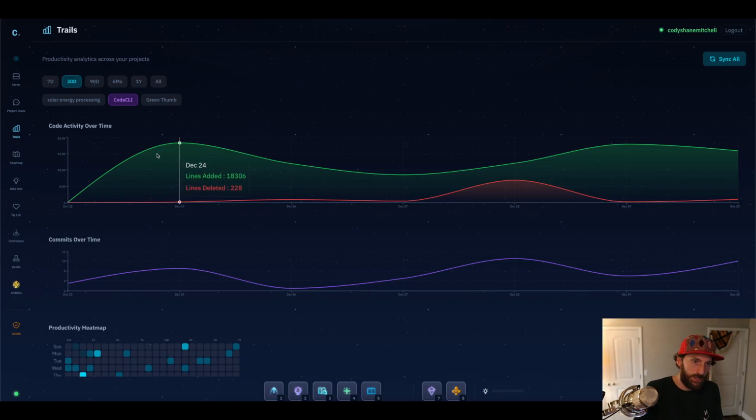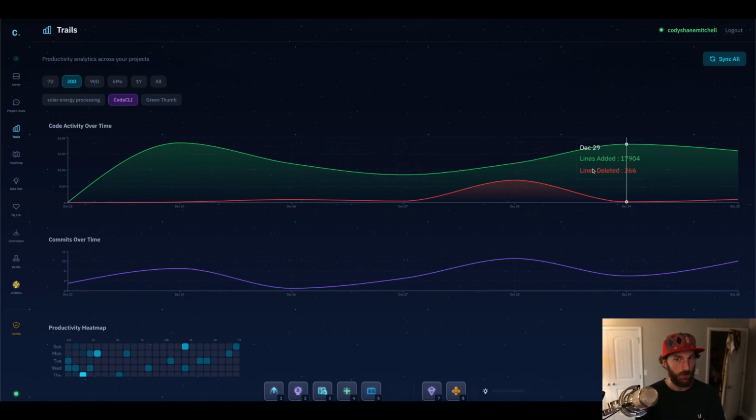So we can see that there's 18,000 lines added on December 24th, 11,000 here, so on and so forth, 17,000 there, and then the commits over time.